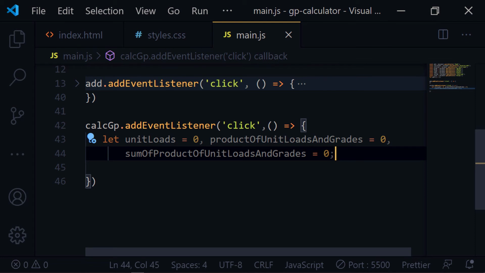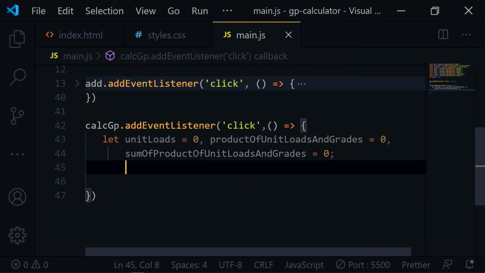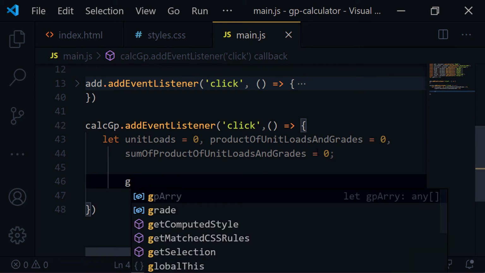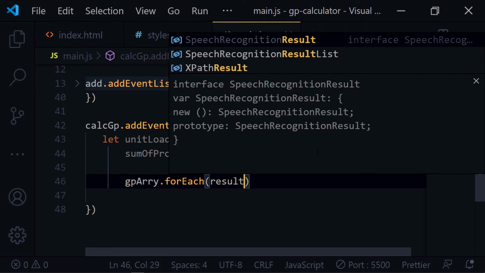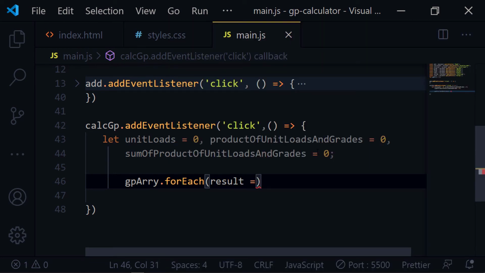So with this being set up, you want to loop through the array created. The array holds an object which holds the value of the unit load and the grade. So start by saying GPArray, use a forEach. Let's call the parameter result, arrow function.